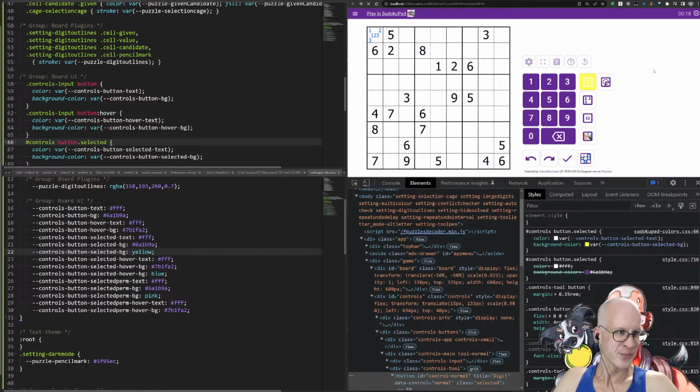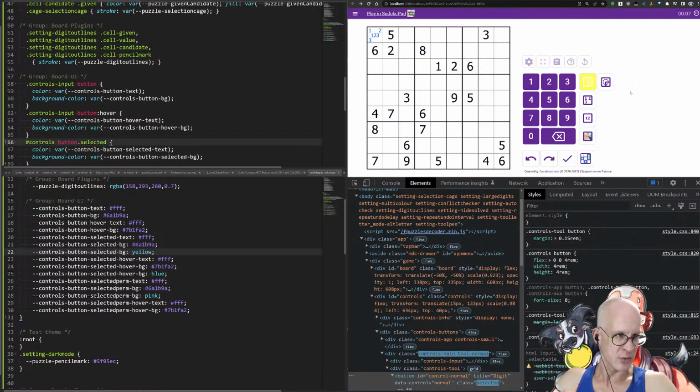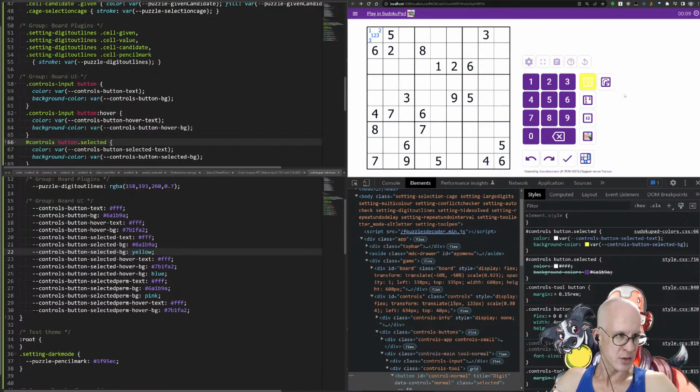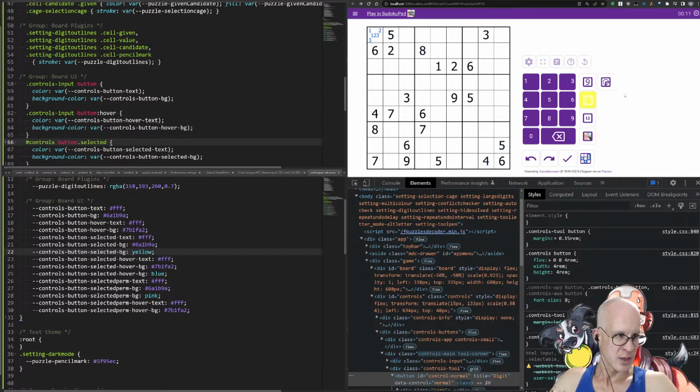Oh dear. Hey, look at that. It's yellow. Oh, and the hover works now as well. I'm not sure what the perm part was for.